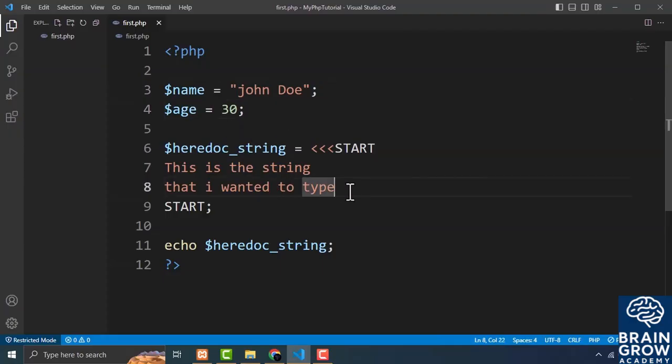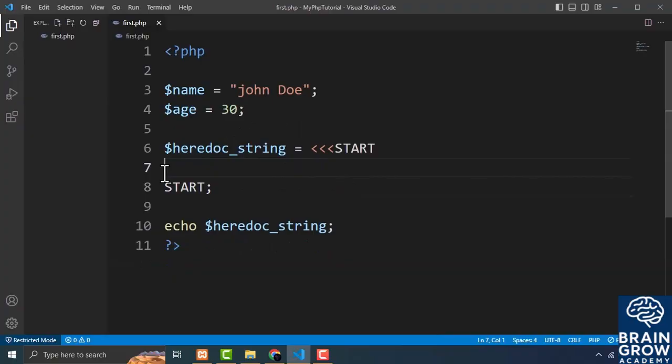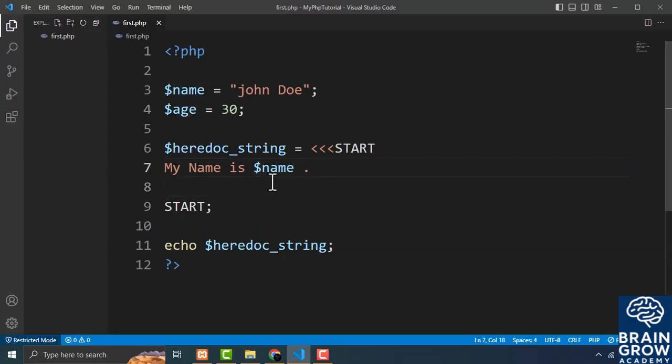Now let's try using this in the heredoc string. For using those in the heredoc string, you just type your string like that, or you can directly use the variables in the string. So now I'm going to type, my name is, and then I want to use the name variable. It will give us the value John Doe here. So the output is going to be my name is John Doe, and then after that I want to type the dot, and after this dot let's also create a space, and I want to say what my age is.